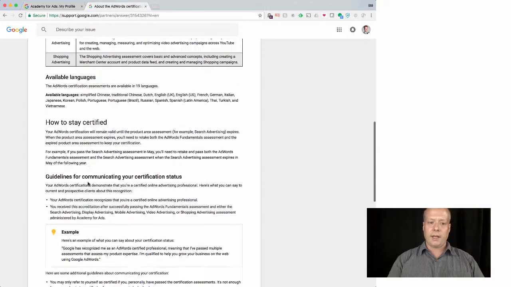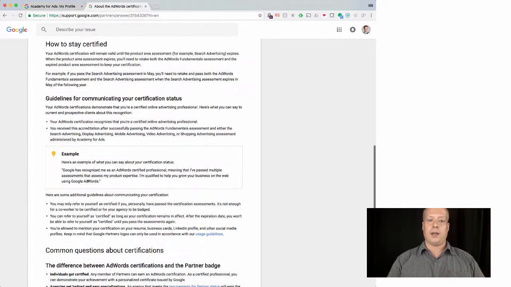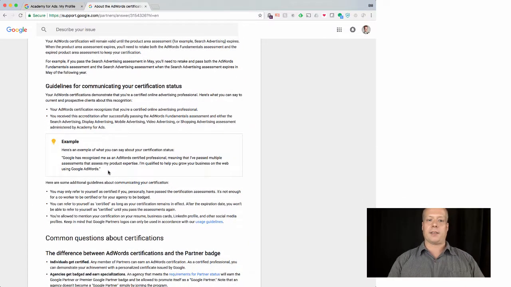Once you receive that accreditation, you can put that on your various business documents, right? And they have some discussion about that as well.